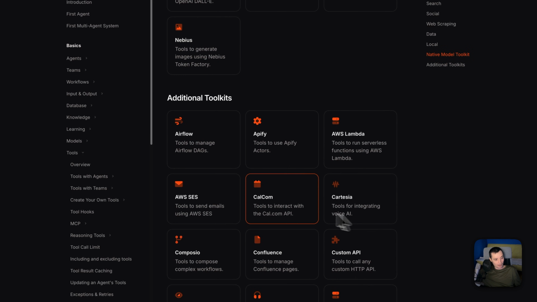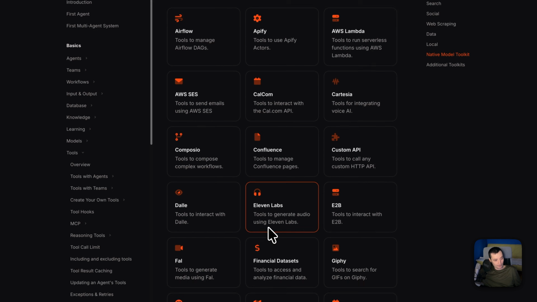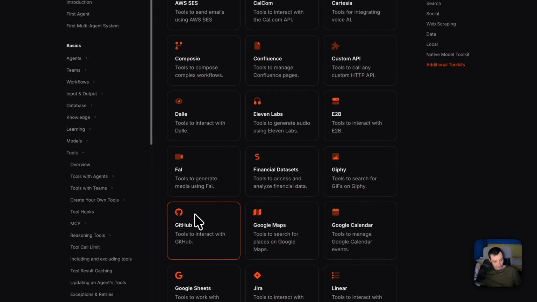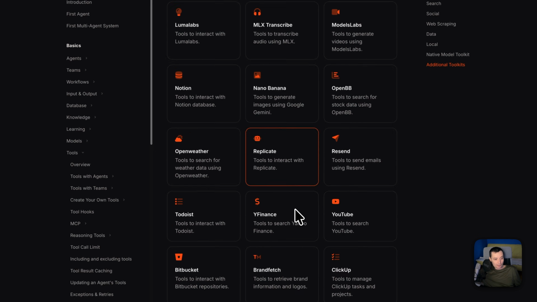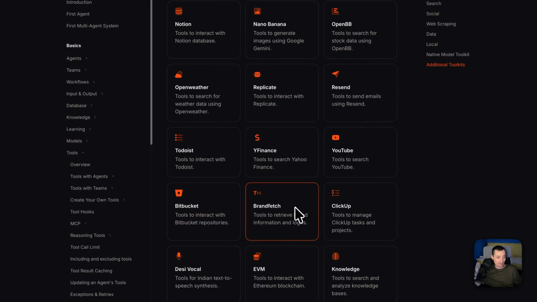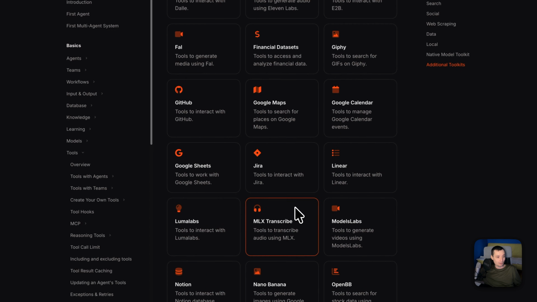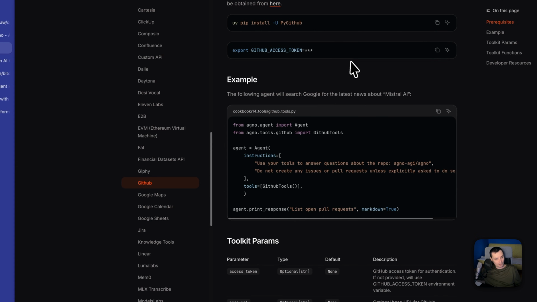Here you see that you can add whatever is available, like Confluence, ElevenLabs if you want, File, GitHub. I have GitHub here also, Linear, Jira, and Notion. So it has a lot of tools that can be plugged into it easily. If we check, for instance, this GitHub tool, you just need to add the package, create the GitHub token, and then create the code and access this tool.